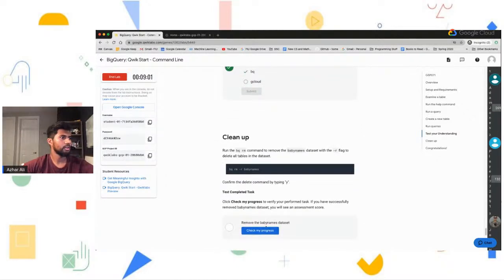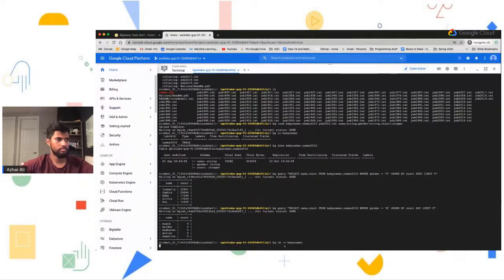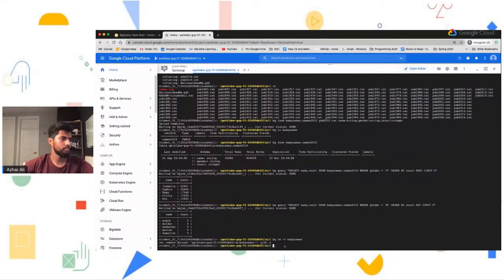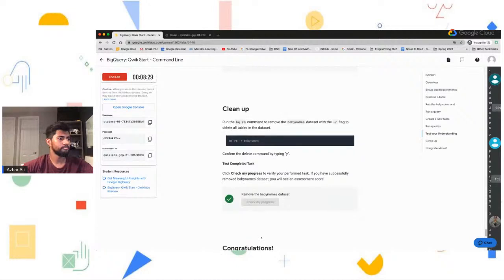that works. Okay, so now that we have done what we needed to do in the data set, we can run the BQ RM command to remove all the baby names from the data set, just to clean everything up. Yes. Okay, then it should be removed. So let's check my progress, see what I've done.